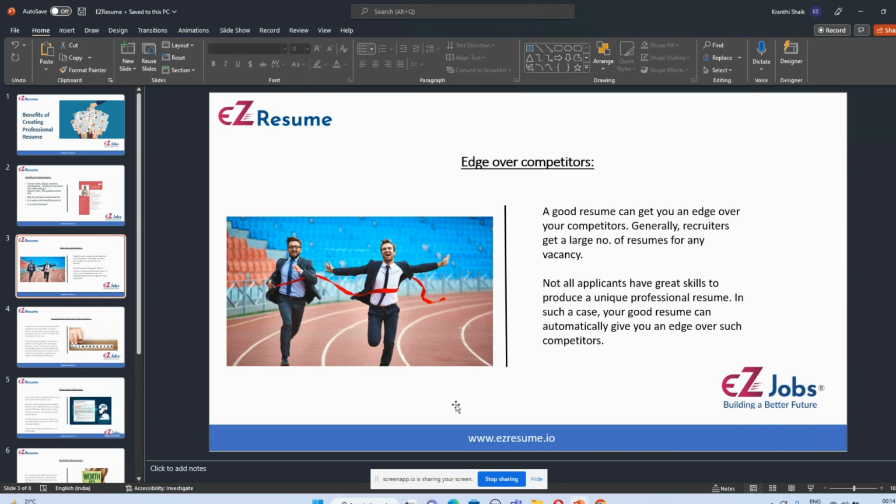So first thing is edge over competitors. A good resume can get you an edge over your competitors. Generally, recruiters get a large number of resumes for any vacancy. Not all the applicants have great skills to produce a unique professional resume. In such a case, your good resume can automatically give you an edge over such competitors. So there are more chances of getting shortlisted by recruiters.